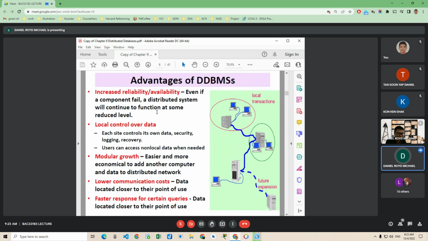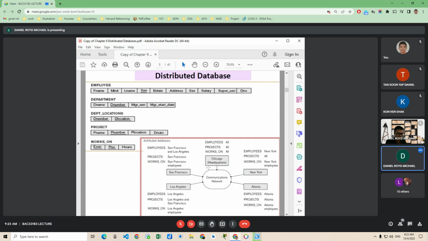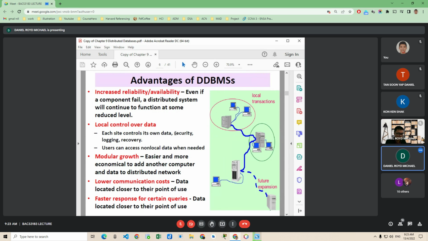Even if a component fails, component failure here means the network fails, they are still able to continue with their work on their own database, locally. Another advantage is local control of the data. Each site controls its own data, security, logging, and recovery. The user can access non-local data when needed.